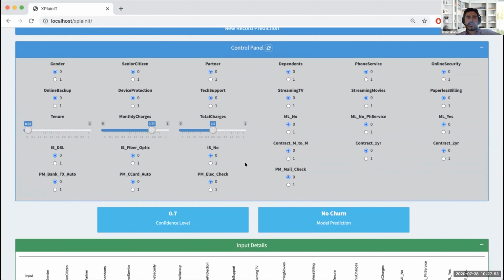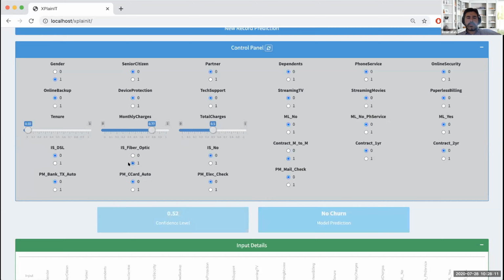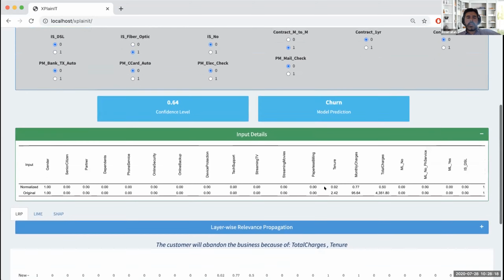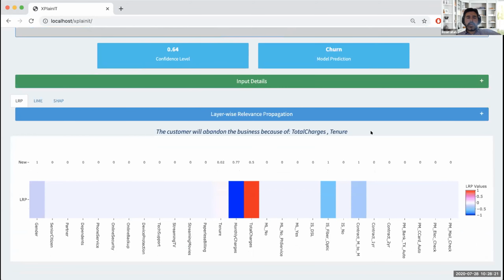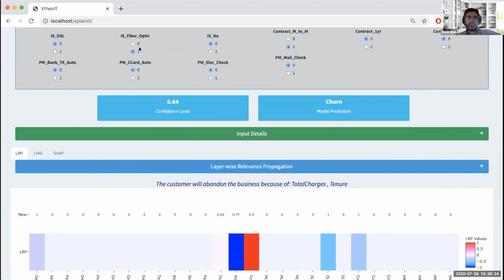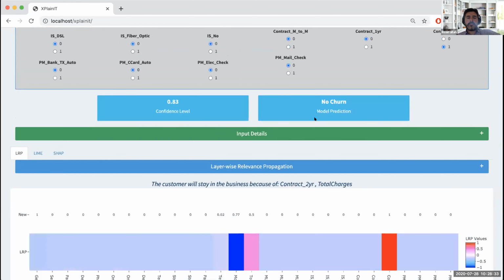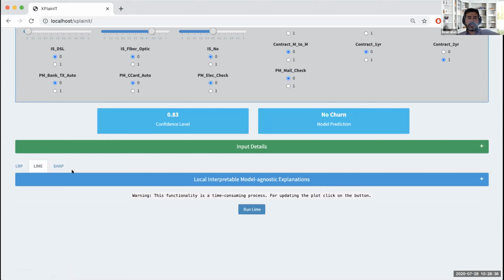So we can change the features, and in real time, it will change the decision of the model. For example, we have seen that contract month to month was an important feature for the decision towards true positive. So we will try those. Fiber optic was also important, and as we have changed it, you can see the decision has been changed. And now I will also show that with each change, you get different types of features. The same is the case for LIME and SHAP.